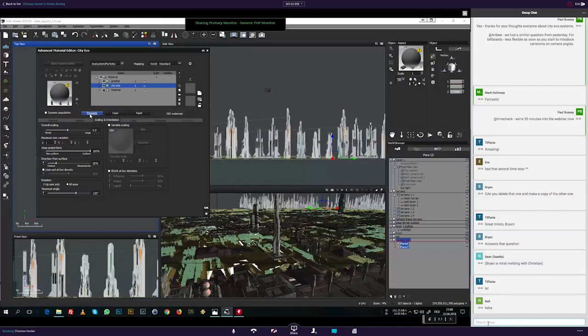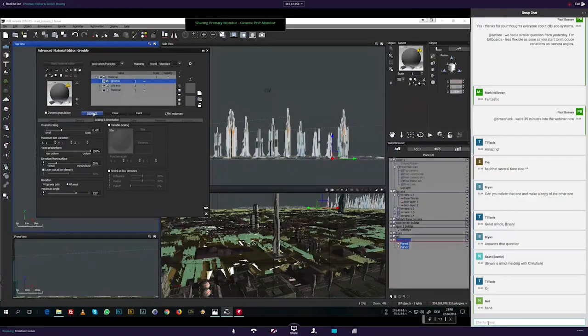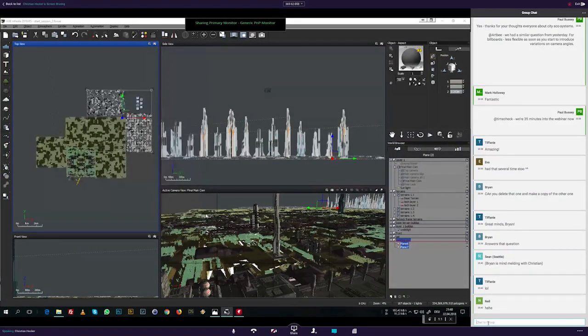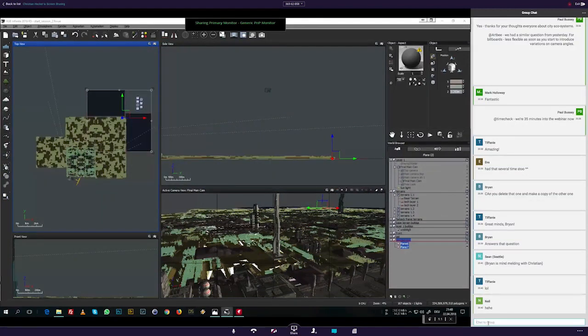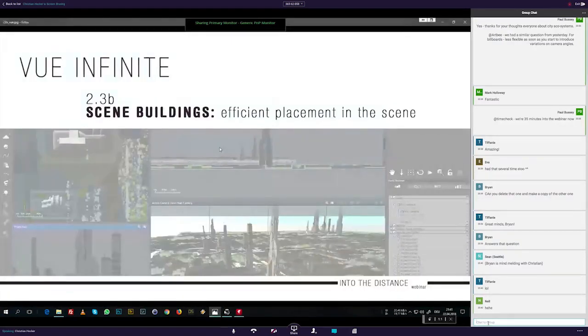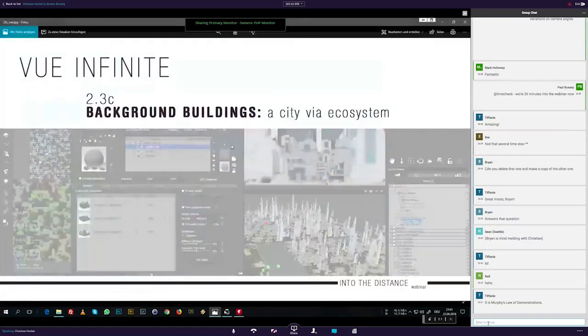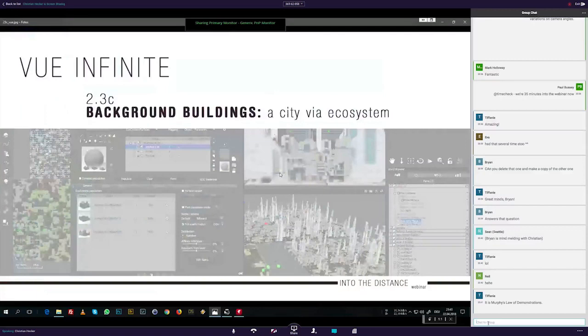Let's just try this. And again, these towers disappear. That's very, very strange. Anyway, let's move on. I might have to file a ticket for Ian later. And that's how we bring the buildings and the background buildings via ecosystem in our scene. And are there any additional questions for that?